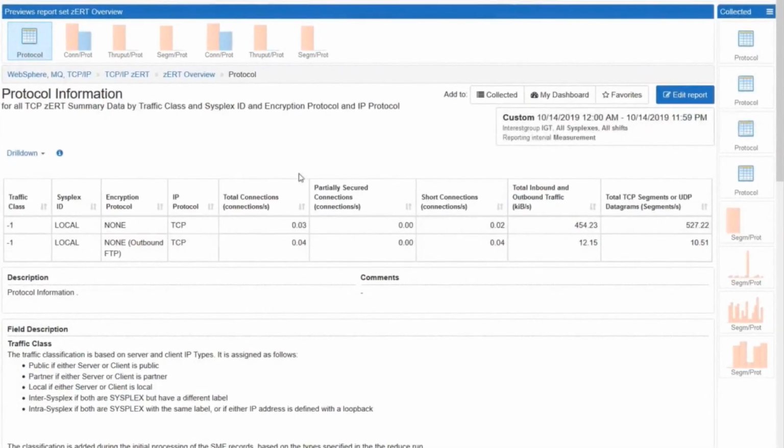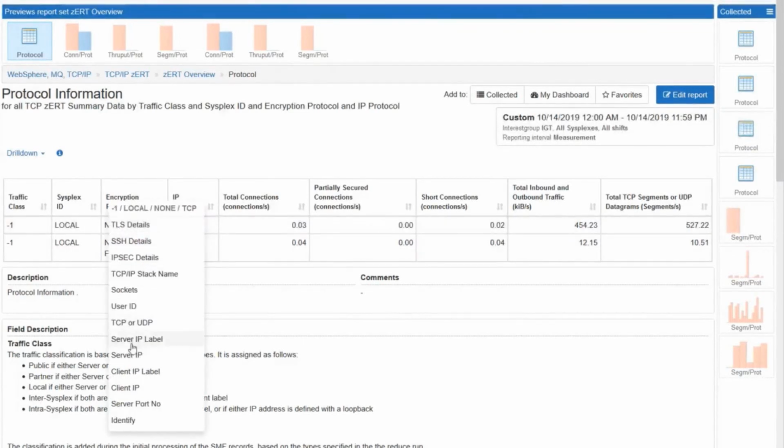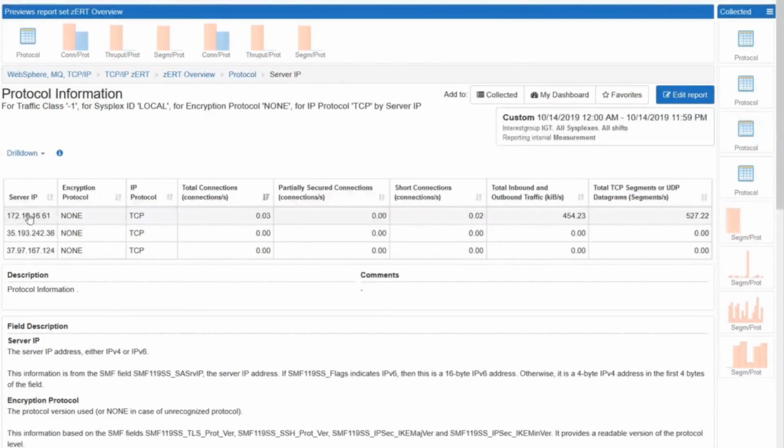So initially here I've selected an overview of the zERT metrics in tabular form. And so for the two types of encryption protocols here, none, and then none, which is outbound FTP. Here I can drill down into the data with no recognizable encryption to see the list of server IP addresses that are sending the data. So in this case, we've got this list of 3 here and also the traffic that's being sent.